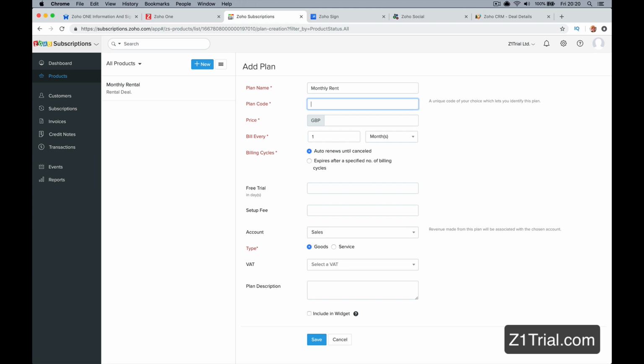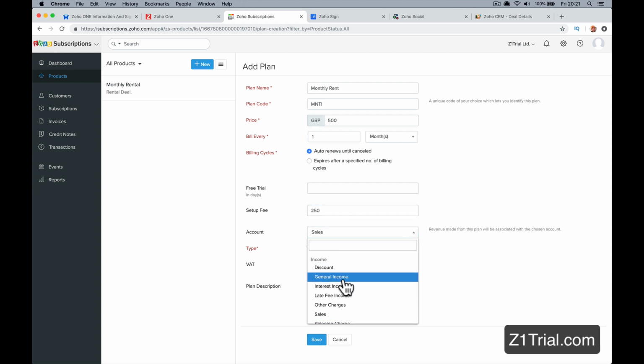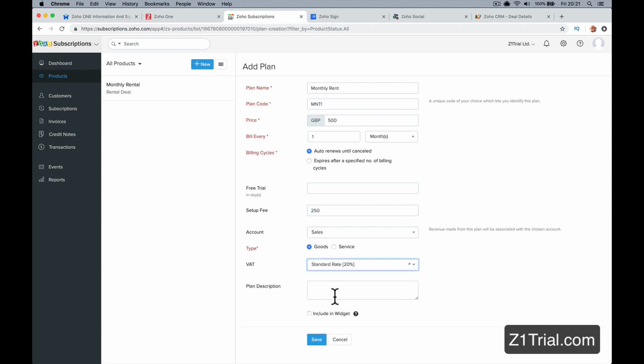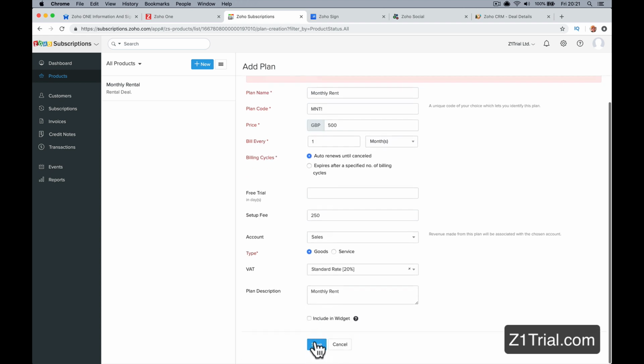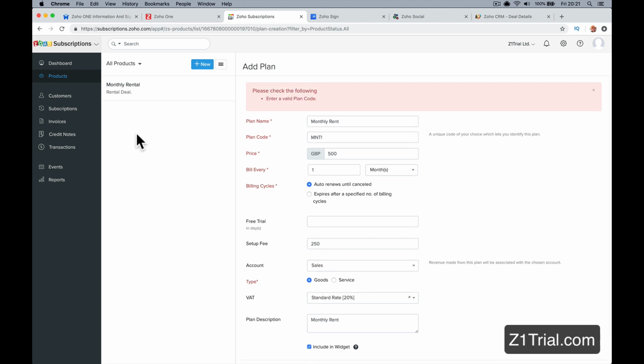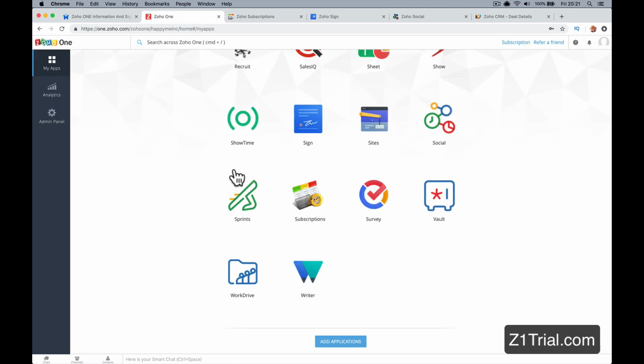monthly rent, plan code NT1, £500 a month. Bill recurs every month. Auto renews until cancelled. They're not getting a free month, but if you wanted to, you could say the first 30 days are free. If you wanted to say there's a £250 setup fee, probably put in here rentals. Depending on your Zoho Books, we didn't get to that. Any VAT you're going to add. Monthly rent. Save, including widget. Save, and you can have a portal that they can log into. They can see what they're paying. They can see their information. They can update it. So that's going to be really cool.